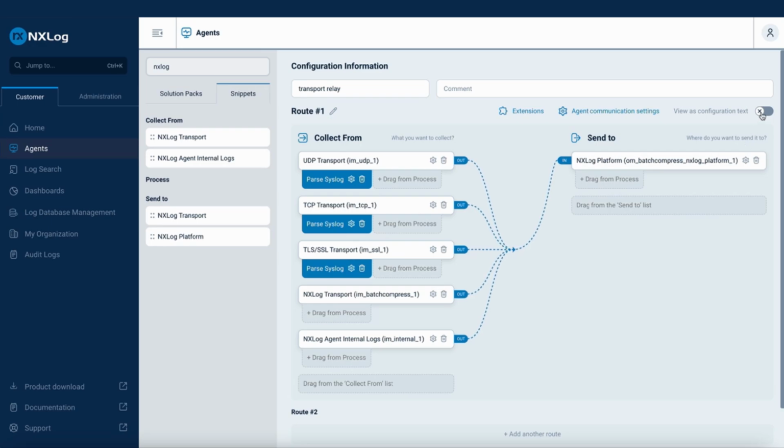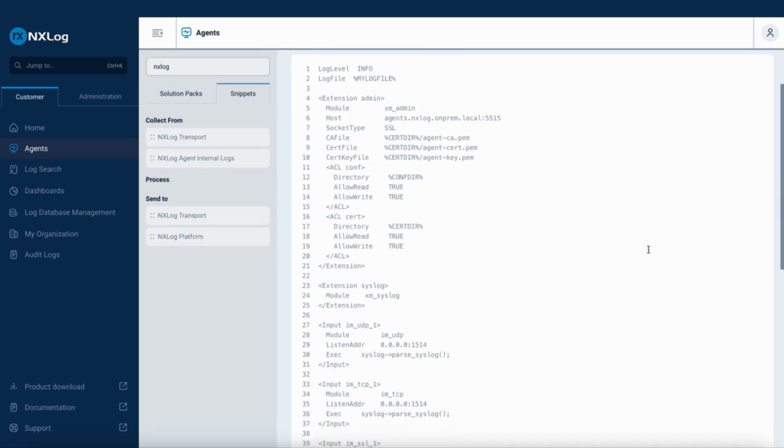Once we switch to View as Configuration text, we can review all the settings in detail.